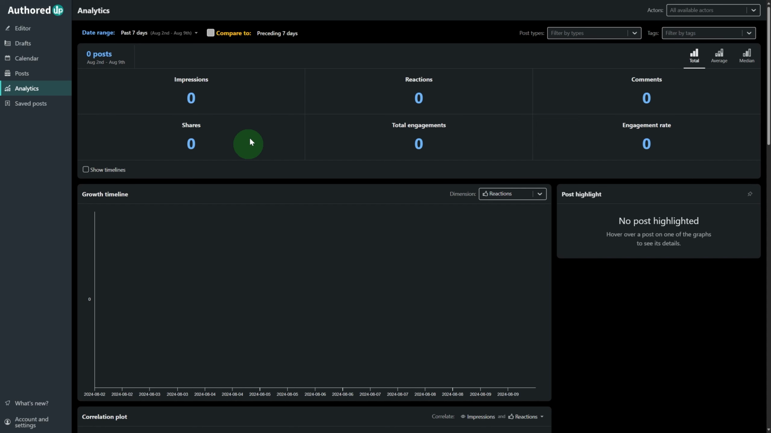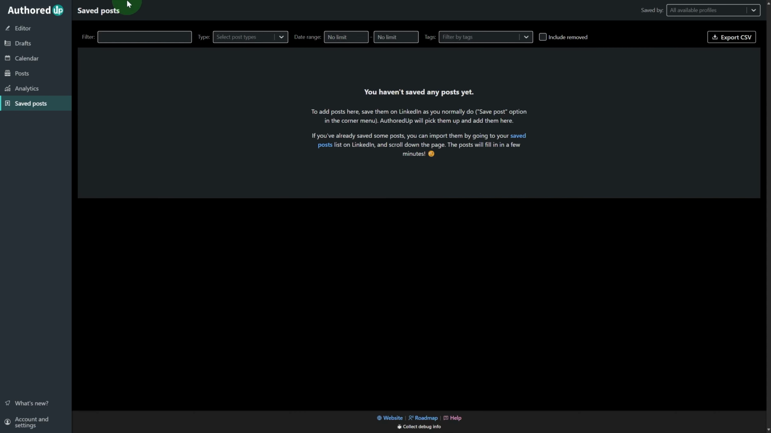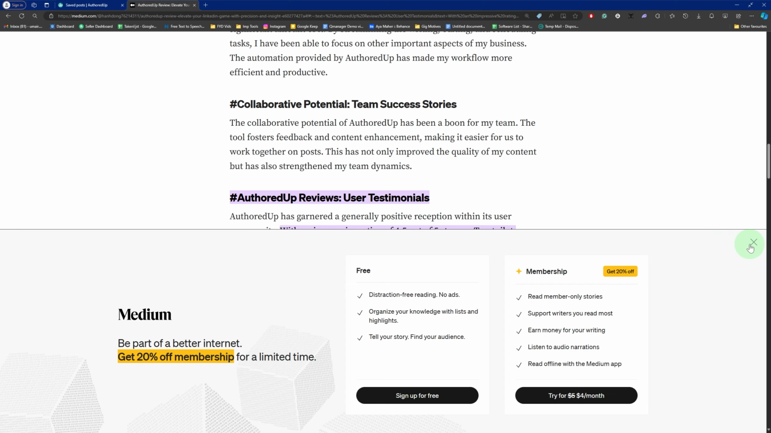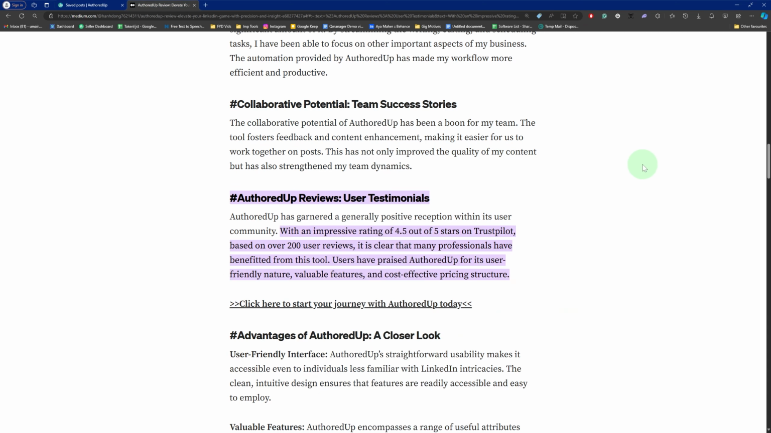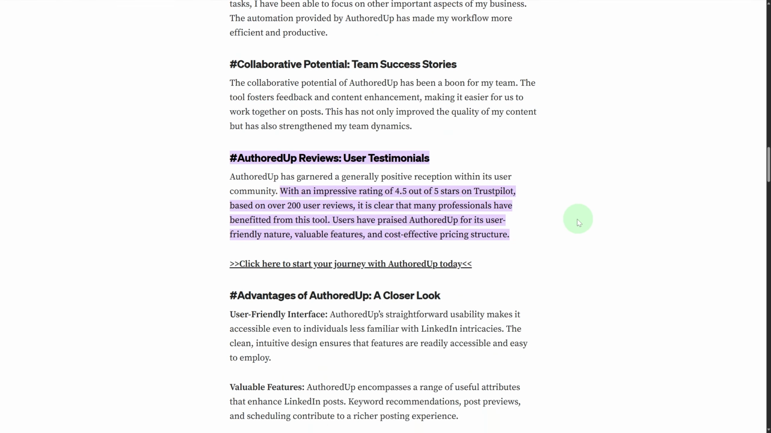Now if you are still unsure about the platform and whether it is worth it or not, let me tell you about its information. You can see AuthoredUp reviews and testimonials with an impressive rating of 4.5 out of 5 stars on Trustpilot. Based on over 200 user reviews, it is clear that many professionals have benefited from this tool. Users have praised AuthoredUp for its user-friendly nature, valuable features, and cost-effective pricing.